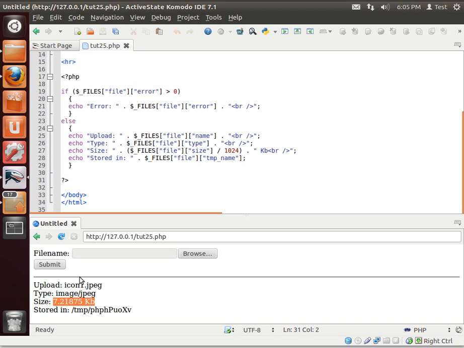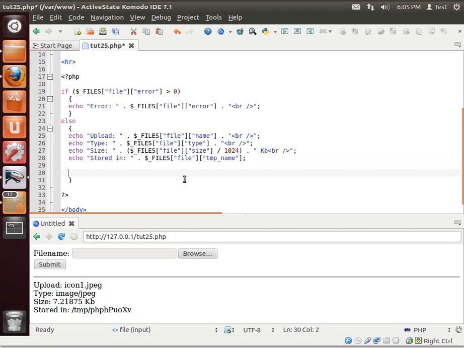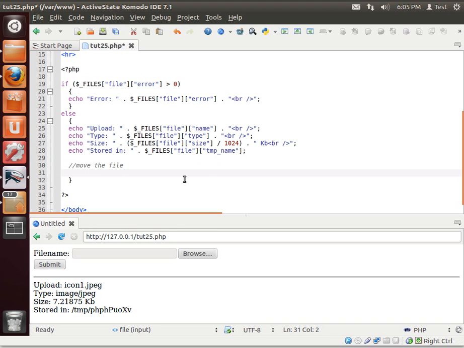Here's the size in kilobytes, and here is the temp location. That is the actual file itself that has been uploaded to the server, ready for us to manipulate and do as we wish. How do we go about displaying that on our web page? Well, that's a very good question. The first thing we need to do is put it somewhere where we can actually access it. So let's move the file. And we're going to make a few variables here.